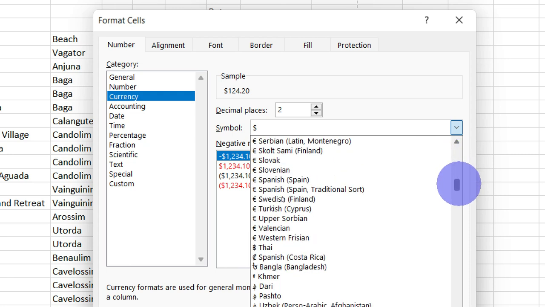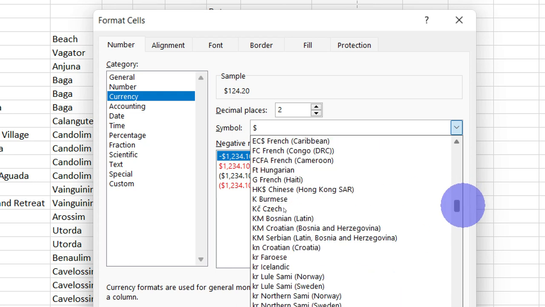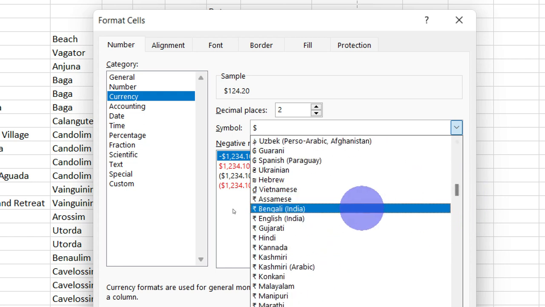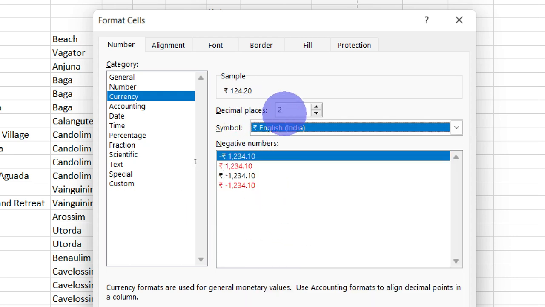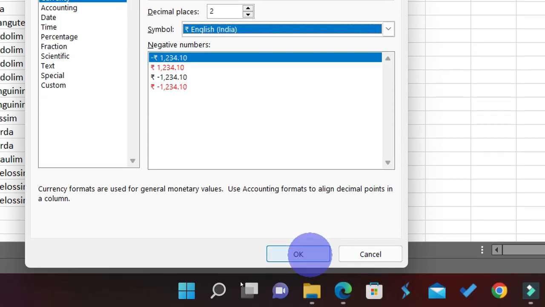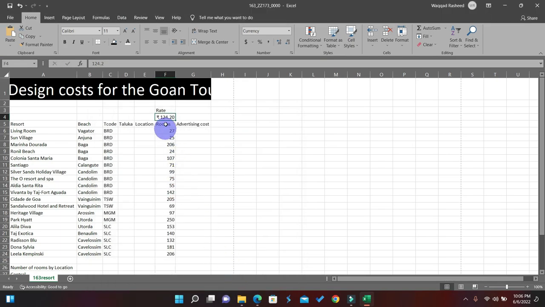So first of all, we need to find the Indian rupees symbol. You can see here English India, so you have to choose this. As you can see, this symbol is for the Indian rupees. Just select this, and 2 decimal places is fine. We have changed the format into currency. So just click OK. If I click OK, you will see that now this is formatted as a currency. So we are done up to this point.